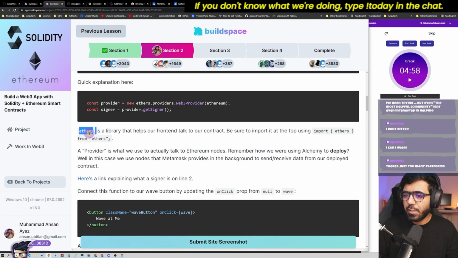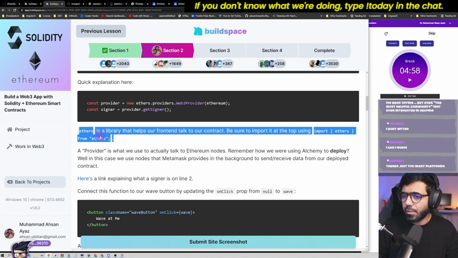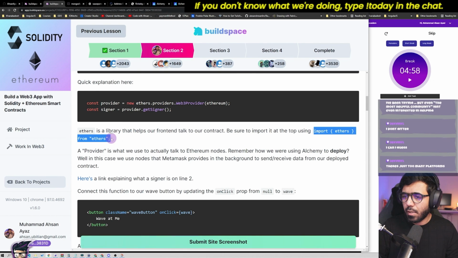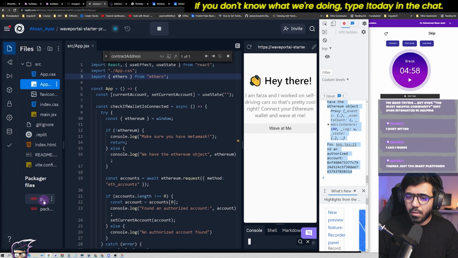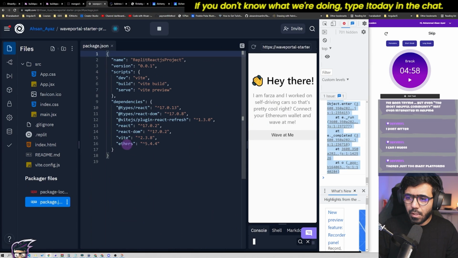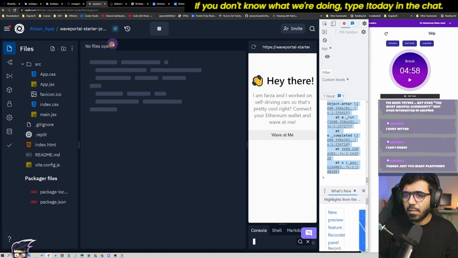So, quick explanation here. Yes, ethers is a library that helps our front end talk to our contract. Be sure to import it at the top using import ethers from ethers. Okay, I think we're doing it. We're not doing it. So import ethers from ethers. There should be a package for this one as well. Yeah, there you go, ethers. So we have ethers in the package.json. That's what we are using.